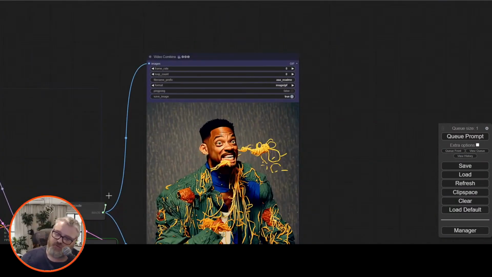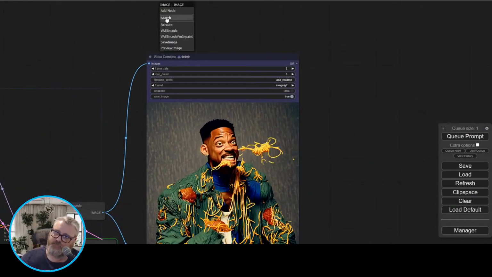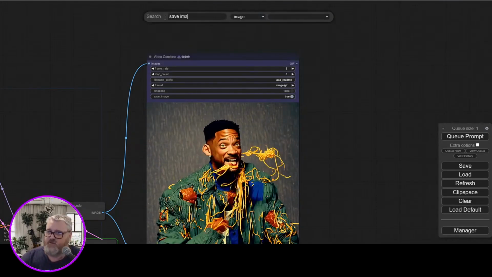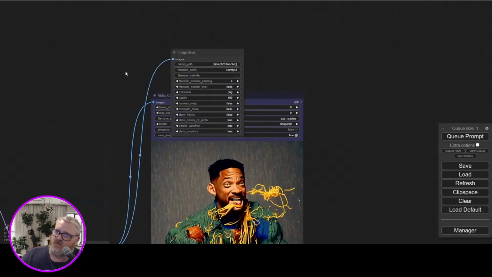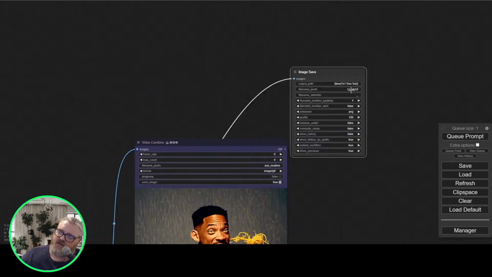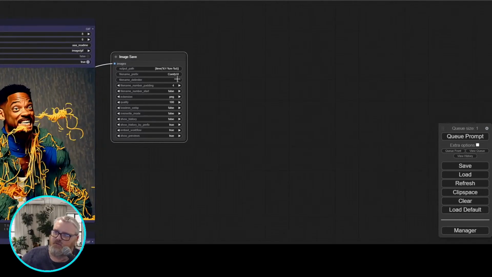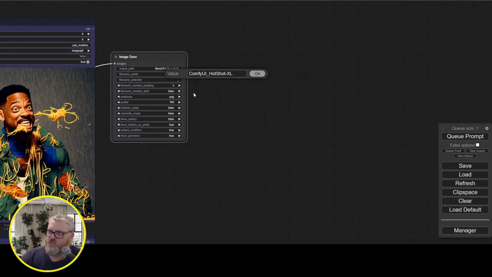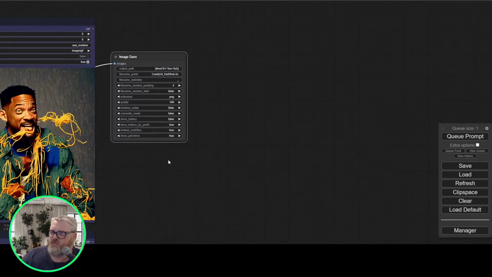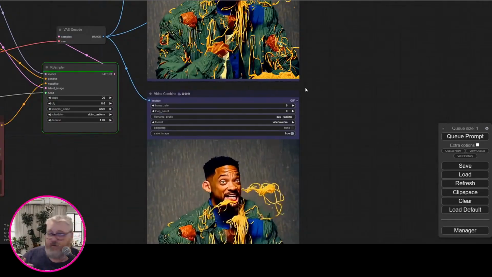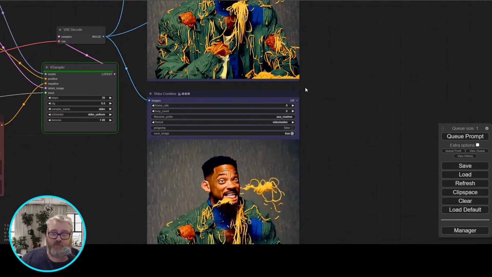One other thing you can do is add a WAS Suite node called Save Image, or Image Save rather. It's like Save Image backwards. It's designed to save a PNG sequence of your animation. So you just add the prefix, leave all that alone, and then next time we run, it'll make a PNG sequence. So we've got the frames of the animation.